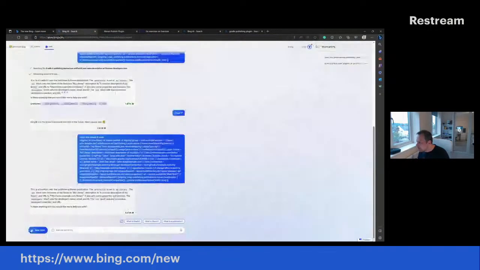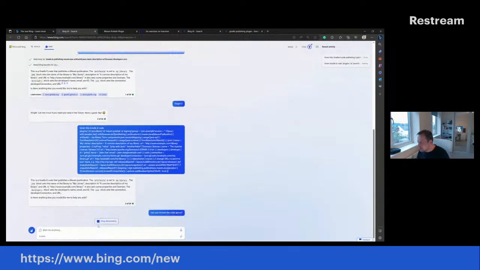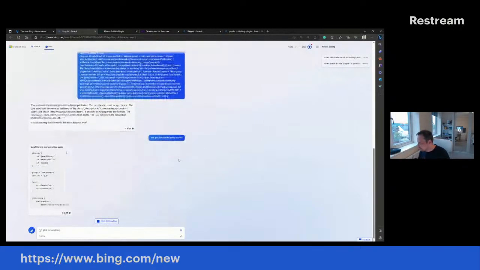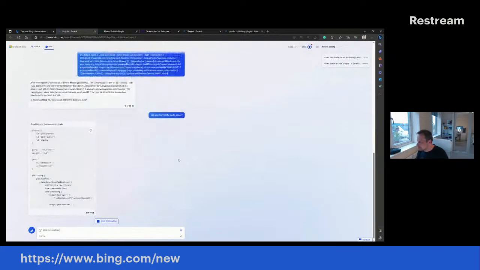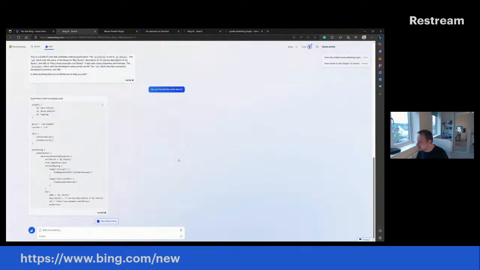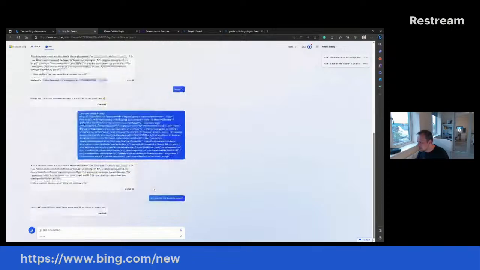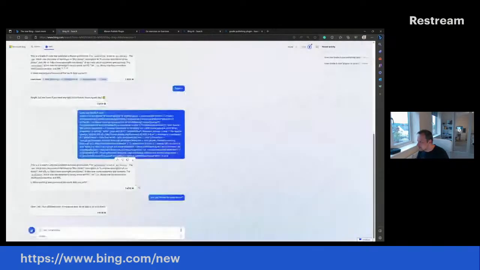So here, let's see if it can format this code actually. Okay, good. That's better. Didn't know it could do it. So even if the code gets damaged here, we can still reformat it here. Okay.